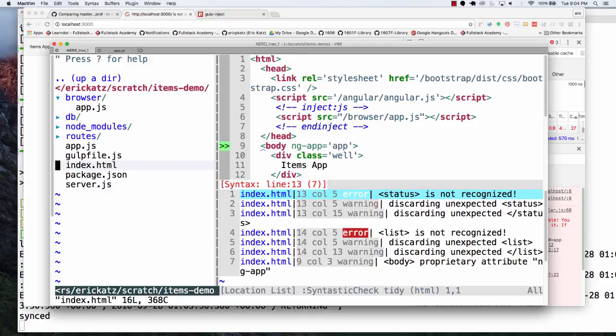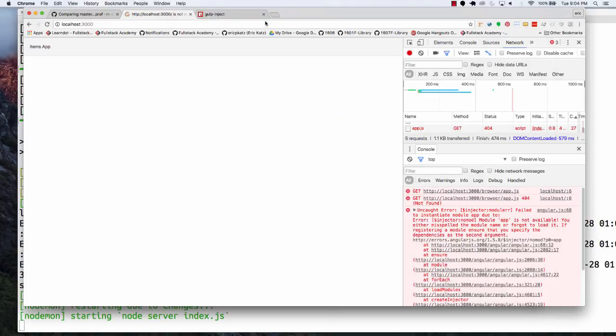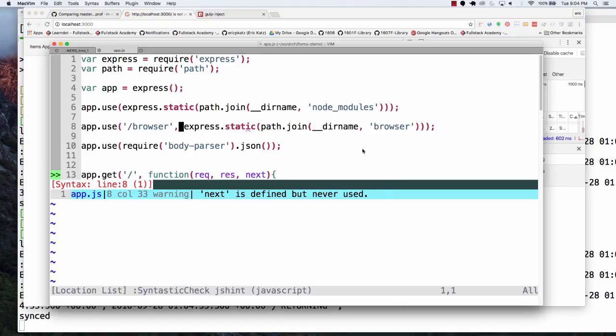If I go back to my app file, I'm going to change my static route for my browser. We talk about mounting middleware. I'm going to mount this and say, hey, if anything comes in with /browser, look inside this folder. So instead of leaving off the browser part, I should see that it's going to end up finding those files, and you saw that my errors went away.